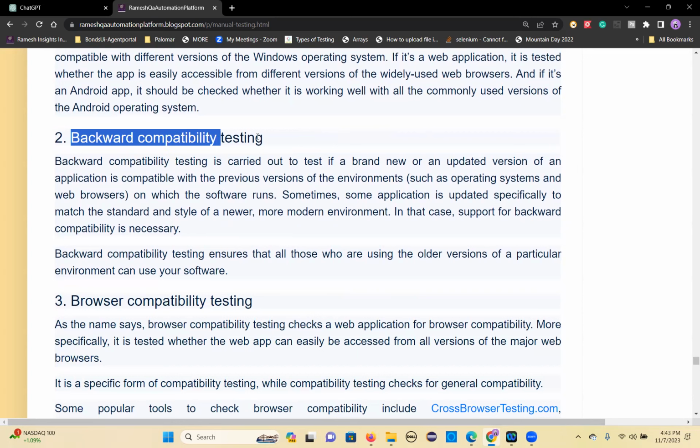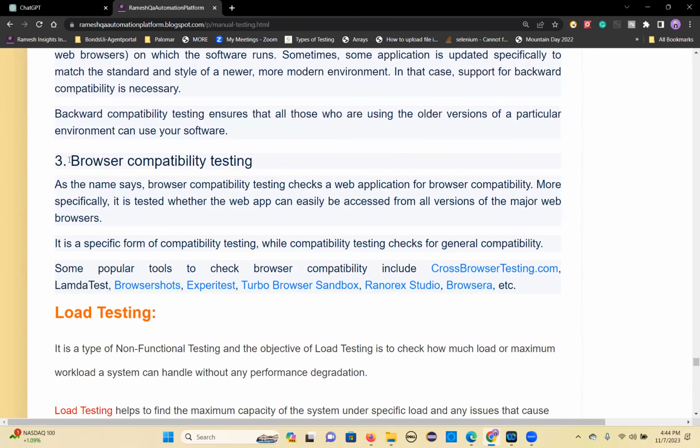Backward compatibility testing means your software should work with previous versions also. For example, you have an older version and a new version. The new version should work, and the same old features should also work. So previous versions and the current version both should be supported. That is backward compatibility.